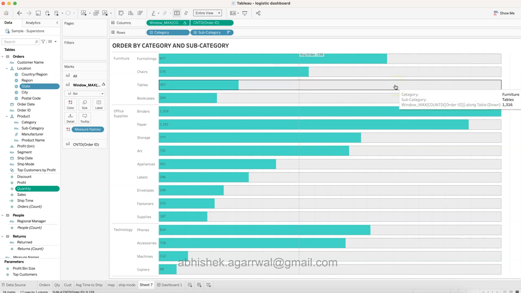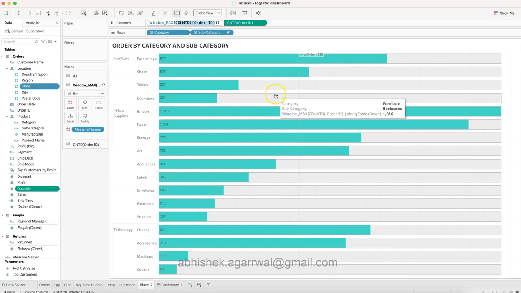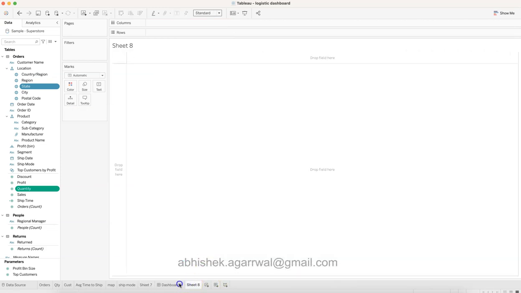How we basically achieve it is using this calculation. We are using the window max. Window max is nothing but it goes down to the maximum value for the given window, and here it is based on the distinct count of order IDs. So this is your maximum value, but we are using it as a dual axis. I know you may get a bit of confusion in doing that, so let me just do it right from scratch for you.